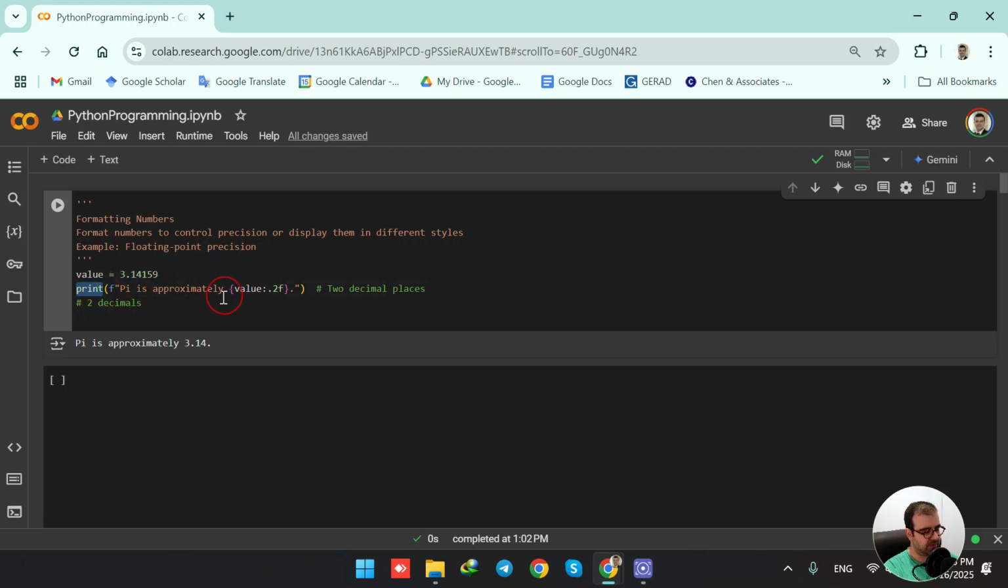To do that, I'm typing down the print function. Then I use the F keyword for the F string version of printing. Then I type down pi is approximately, then in braces, I type down the name of my variable, which is value. Then, in order to only print the first 2 decimals, I type down this part. I type down colon dot 2f. So when I run this code and I print the variable value, I see pi is approximately 3.14.